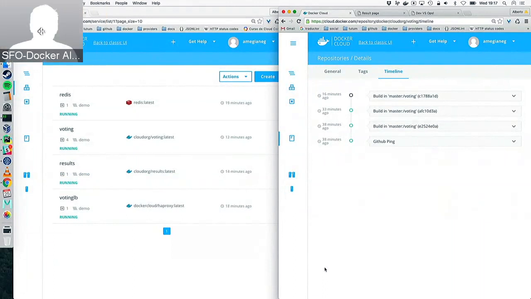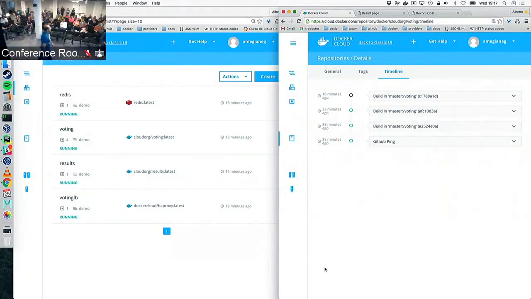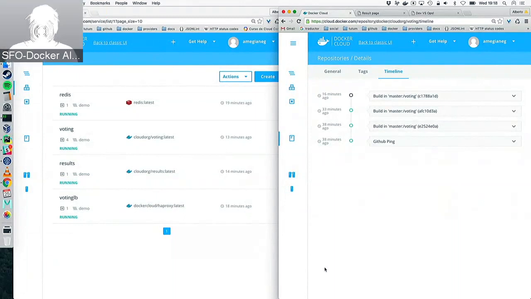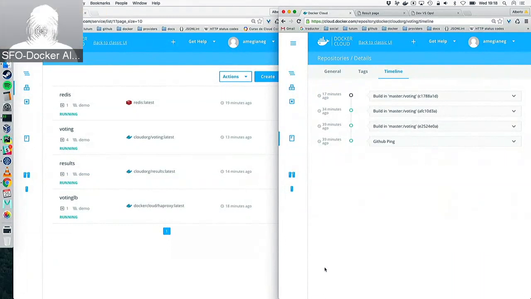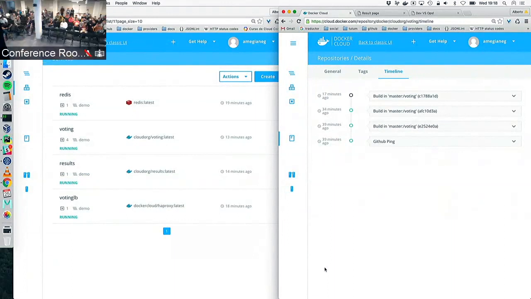Another question back there. There's not a direct integration with it, but we're not stopping you from using it. So the question, sorry, was can you use Kubernetes with Docker Cloud? I'll repeat your question.